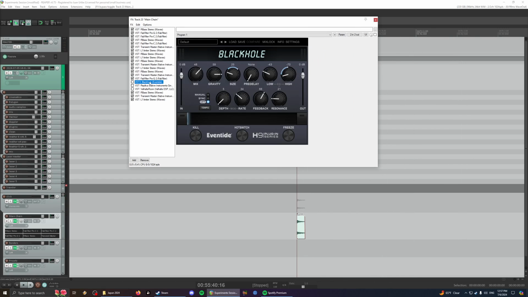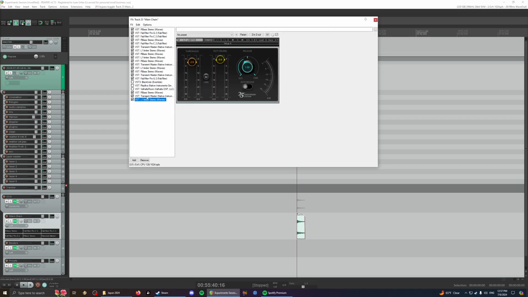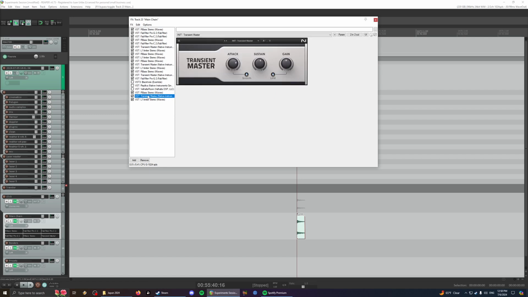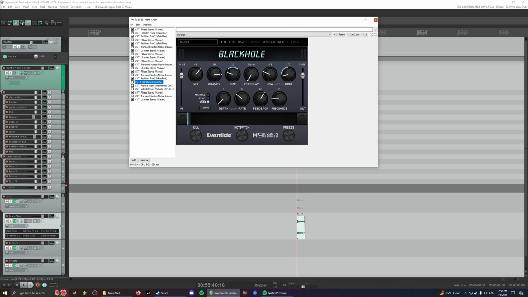And then we get to the Blackhole. After the Blackhole, I'm adding a little bit more bass and more transient, and then a limiter at the end, which, yeah, that's not a huge deal. But the Blackhole to me adds a lot. Like when we go from here to now, it's starting to get like a trailer.